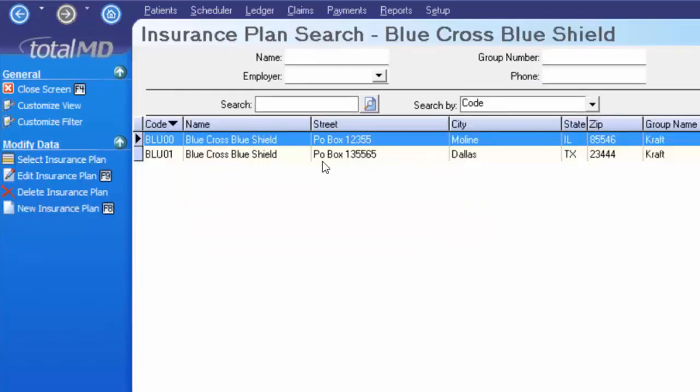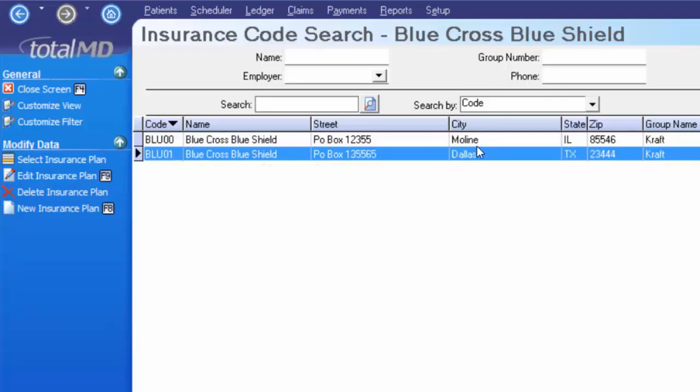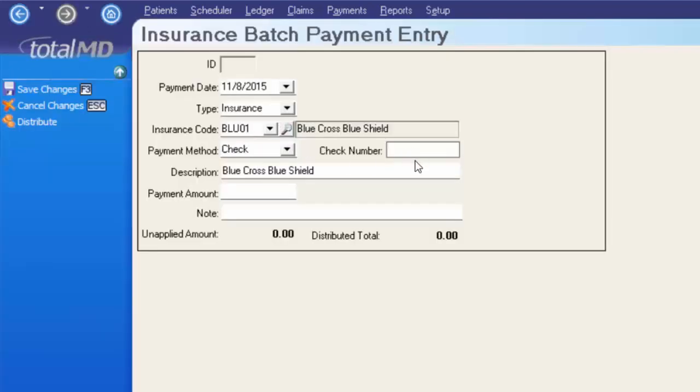And this is a nice way to verify additional details. If your check came from Dallas and not Moline, that may be something you'd want to know. And then you're going to punch in the check number you've received and the total dollar amount of the check instead of just the amount you're applying to one patient. So let's say you've received a check for $3,000.